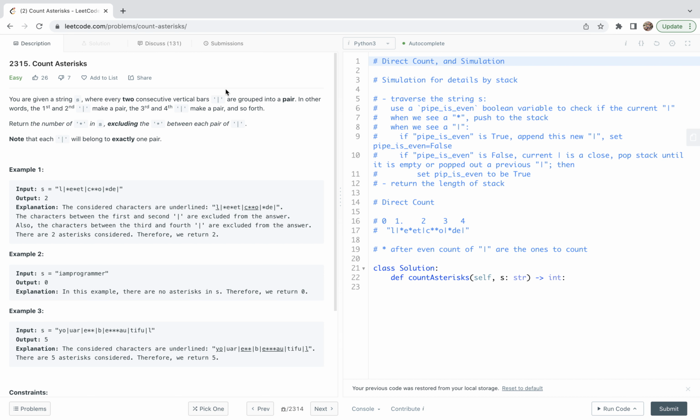Alright, let's practice an easy problem. Problem 2315, count asterisks. For this problem, we're going to practice two solutions. One is a direct count, and the other is simulation by stack for details. First, I'll go through the statement of the problem, and then we will explain quickly the method, and then we're going to share the code.